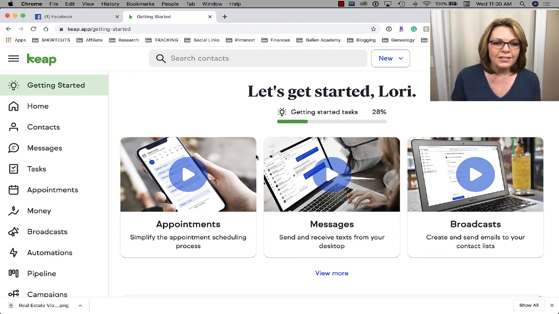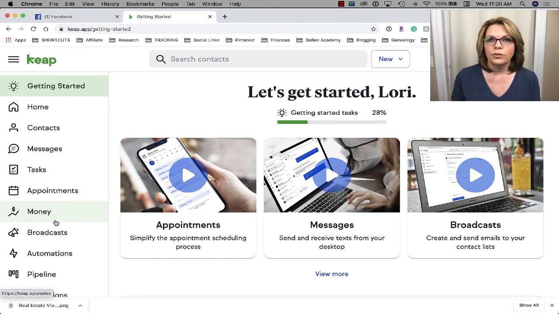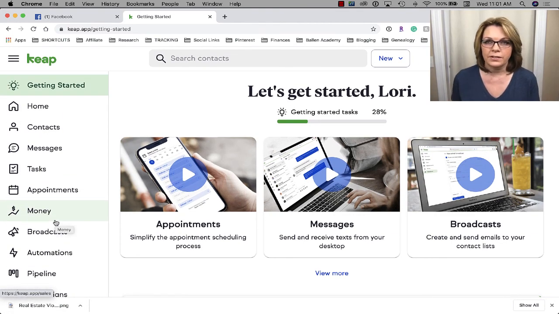All right, so let's take a look here. On the left-hand side, we have some items that you're going to want to get used to. Now, I don't use everything inside my KEAP database, so some of the things will apply to you and some of them won't, and you can take what you like and leave the rest.